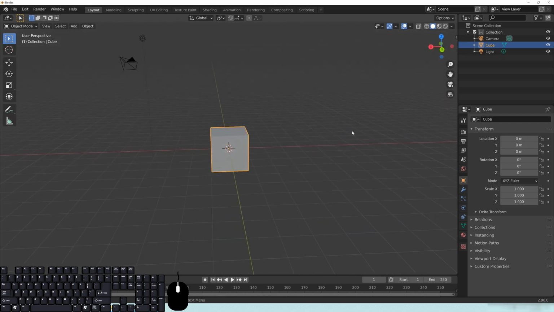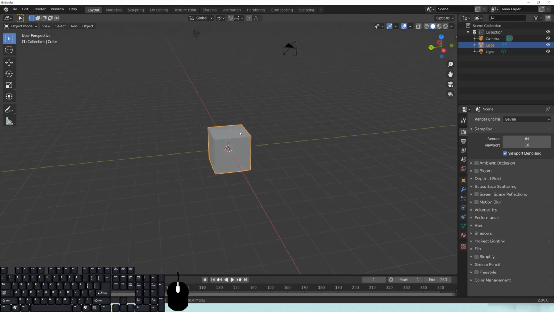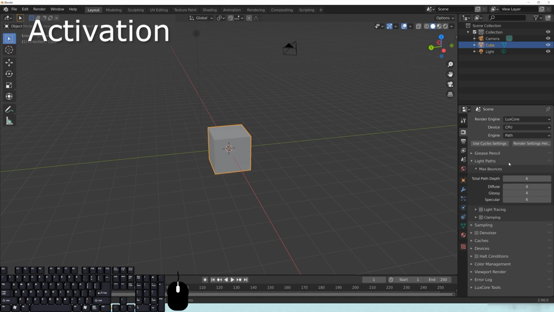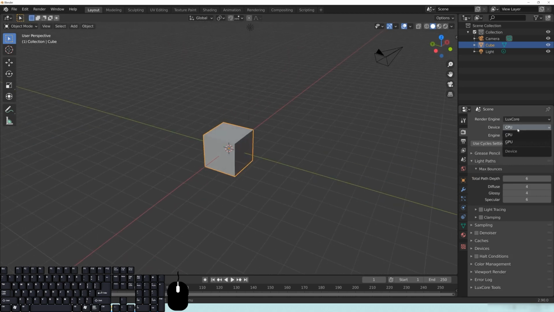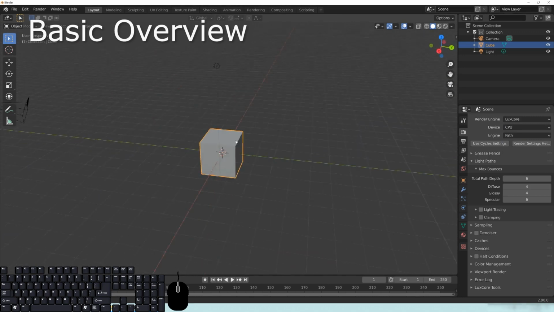From this point here, what you need to do is go over to the Render Properties tab right here and change the render engine to LuxCore. And you have your device selection here. I'm just going to keep it on CPU just to keep it easy. I'm not going to, well, I guess I will go into some of that stuff just to get you started. But this is not a full crash course.